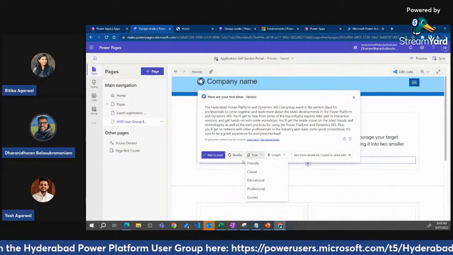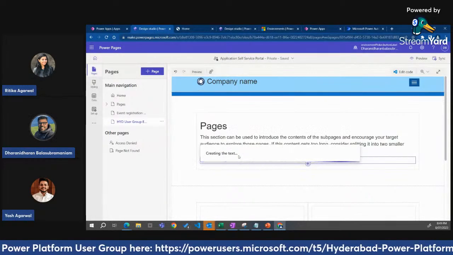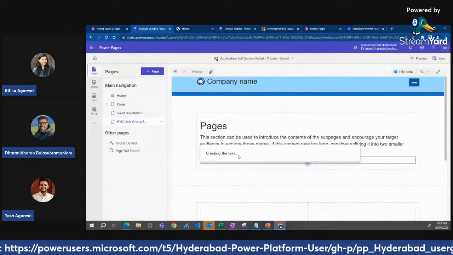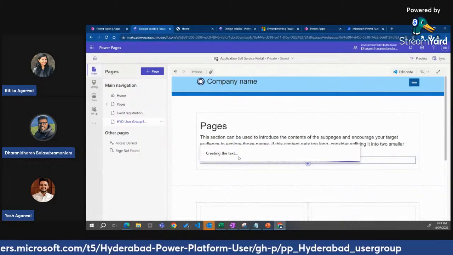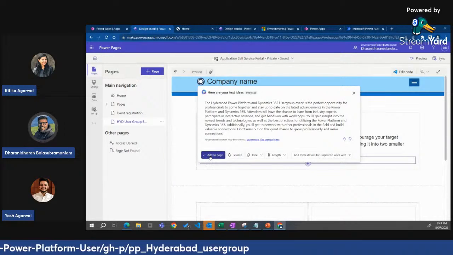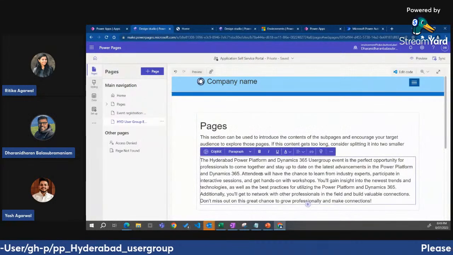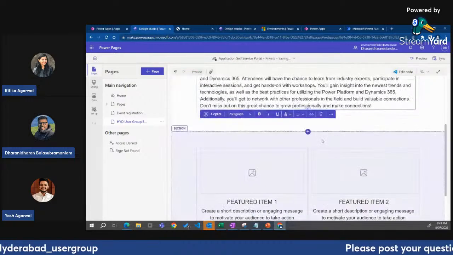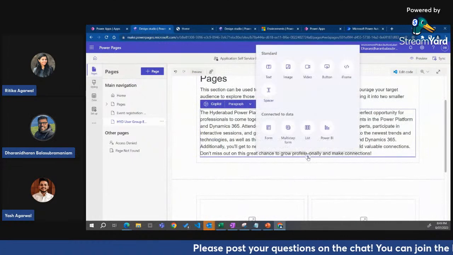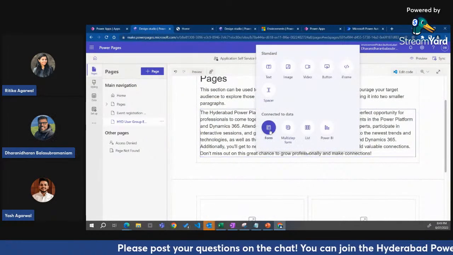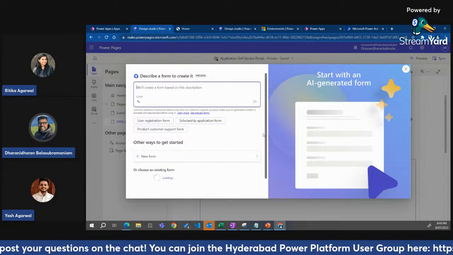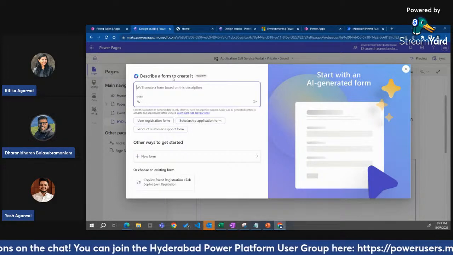And if you're not happy with that, and if you click on the rewrite, then again it will rewrite the complete text for you. And yeah, you can confirm once if you feel like this looks good. And if you click on add to page, then these details will get added here automatically. Okay, now I have added the text. Now I will quickly go here and add a form for the registration. So now this is also very simple with the help of this Copilot.